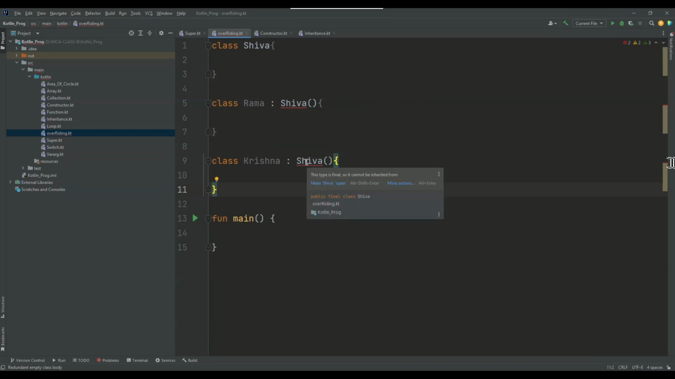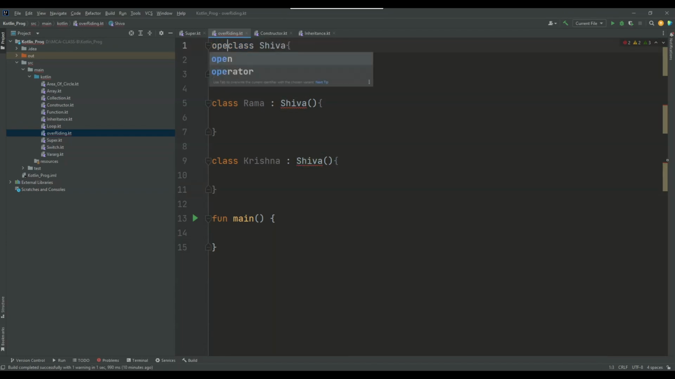See, over here we are getting an error. This type is final, so it cannot be inherited. If you want to inherit a class, you need to open that class, because by default in Kotlin all classes are final. So you need to open that class particularly if you want to do inheritance. You can see there is no error now.